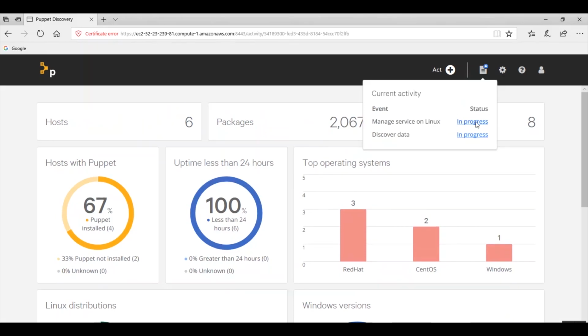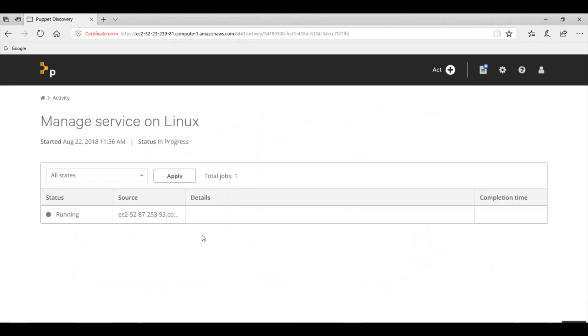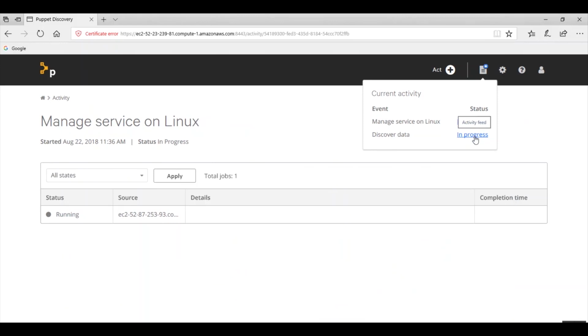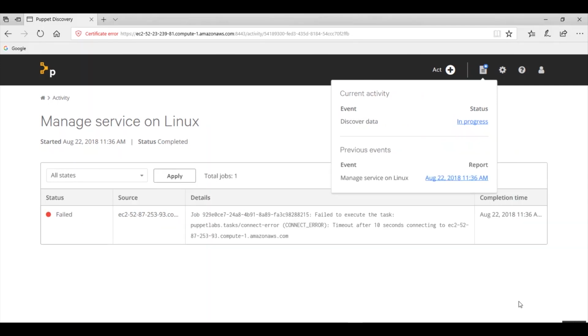It's in progress. Currently, discover data is also in progress, every 30 minutes once. That's the default interval. The discover data job runs, and it's going to scan across all the hosts that it's configured with, and it will bring the latest data to the console.